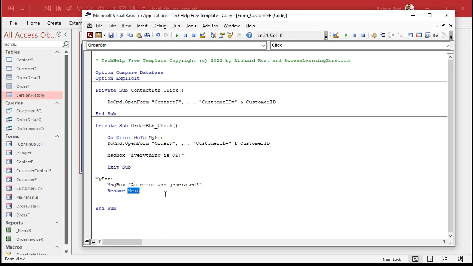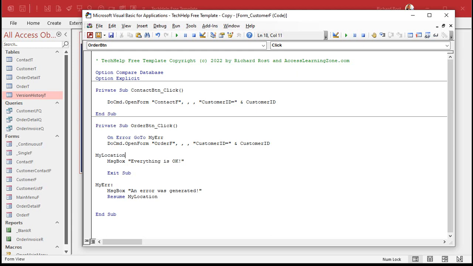And yes, you can actually resume at specific locations too. If you've got multiple different things in here and you want to say, okay, if this error is generated, jump back to this location, you could say Resume MyLocation here and then make something else appear called MyLocation. Like that. So if an error happens with this line, it's going to jump down to MyErr, give you the error message, resume with MyLocation, give you everything's okay, and then exit the sub. See how you can bounce around?